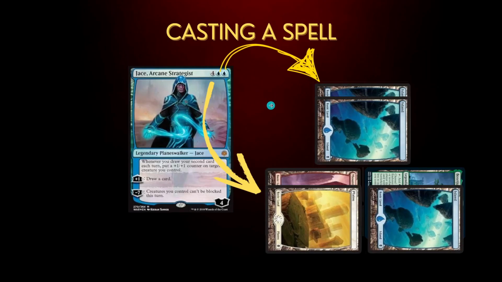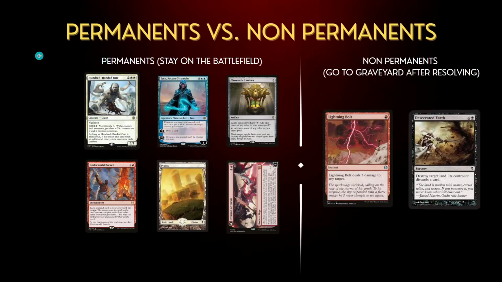Some do, some don't. Let's learn the difference between permanents and non-permanents. Not every card you play stays on the battlefield. In Magic, there are 2 main types of spells, permanents and non-permanents. Permanents are cards that stay on the battlefield after you cast them. These include creatures, planeswalkers, artifacts, enchantments, lands, and battles. Once you cast a permanent and it resolves, it enters the battlefield and stays there until it's destroyed, exiled, or removed in some other way.